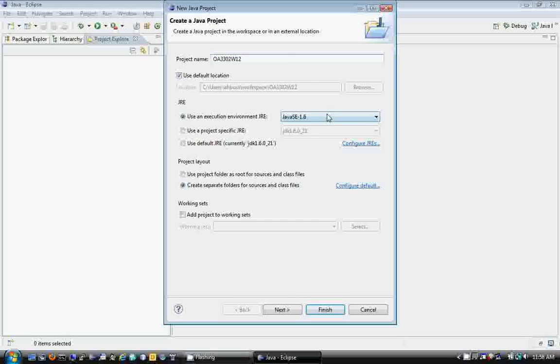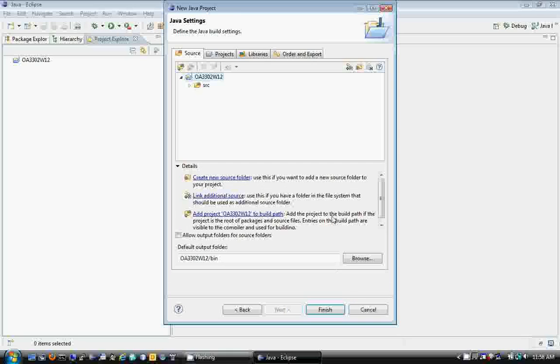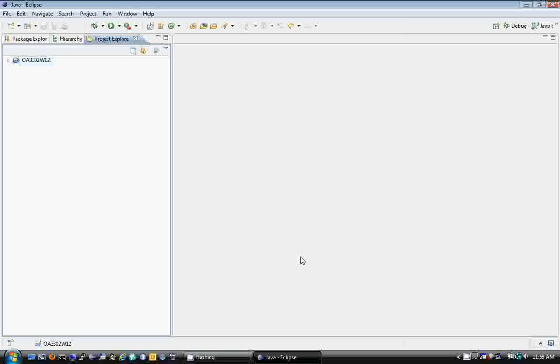I make sure that we are running Java 1.6. I generally prefer to create separate folders for sources and class files, although you can do whatever works for you. And that's the way it's going to look. I can finish that. And so now here I have my project. My source files are going to go here.